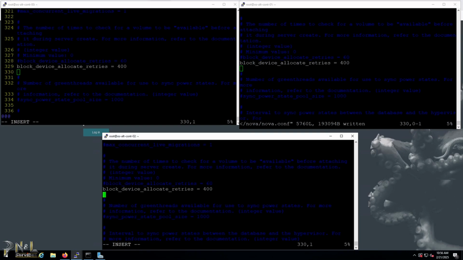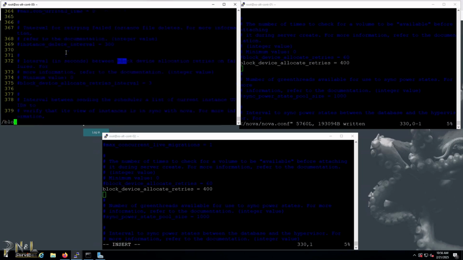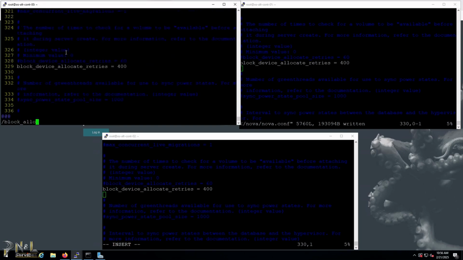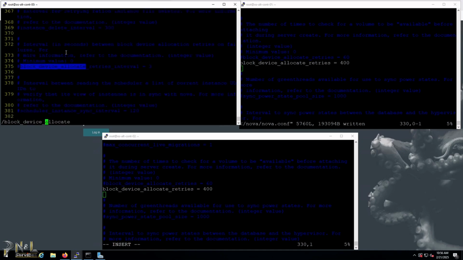Then we add the block device allocate retries interval. We configure that to be 3. Retries interval.